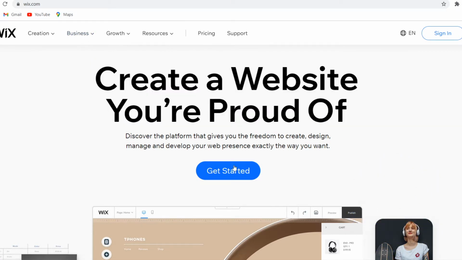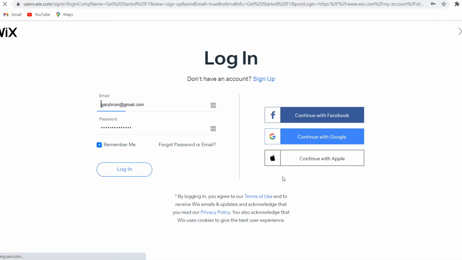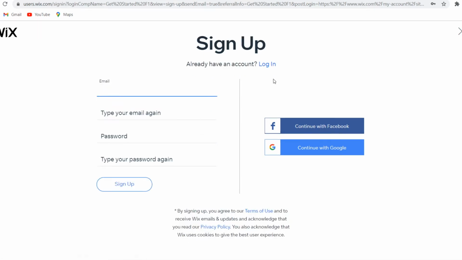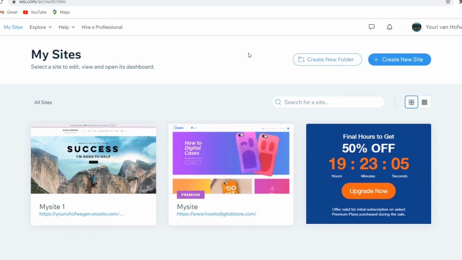So you want to go to Wix and click on the blue Get Started button. That will then send you over to the sign up or sign in page. If you already have an account, probably not, but if you do, you can simply sign in. If you don't, then you can click on sign up right there and go ahead and create your account. You can do that with your email, you can continue with Google, or you can even continue with Facebook. Once you've signed up for an account, they will send you over to your dashboard.